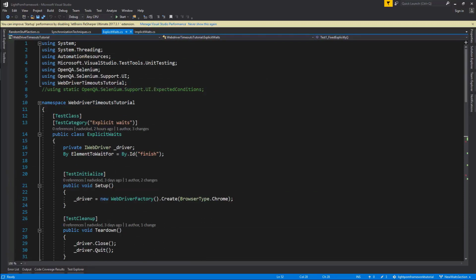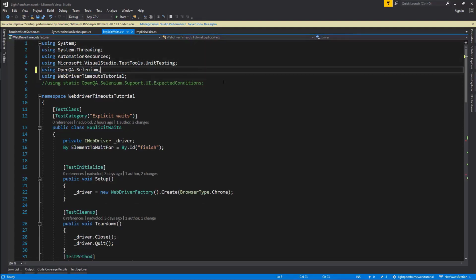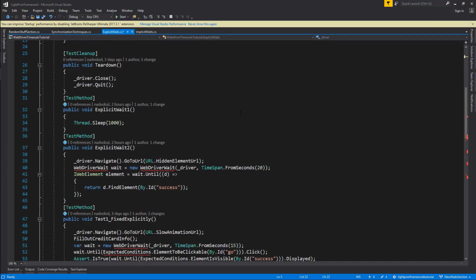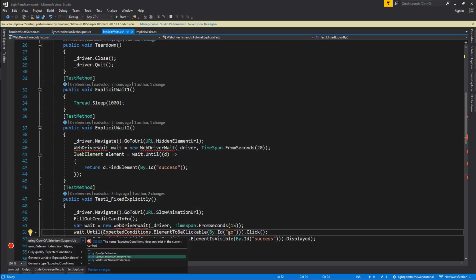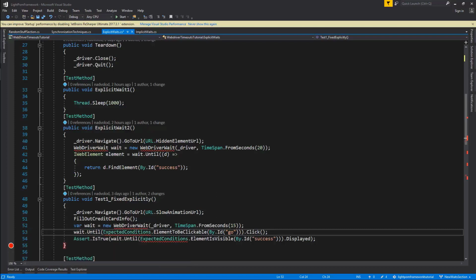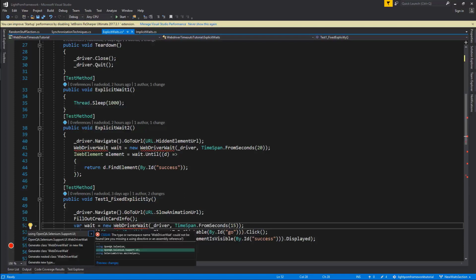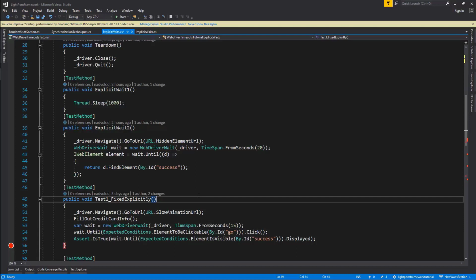Now, instead of using support.ui, which we can no longer use, and so now, of course, this will complain, we can using OpenQA, Selenium Extras .wait helpers. So that fixed that, and then of course this needs Selenium support UI. There you go. So now everything, expected conditions, of course, is going to complain because it's ambiguous.